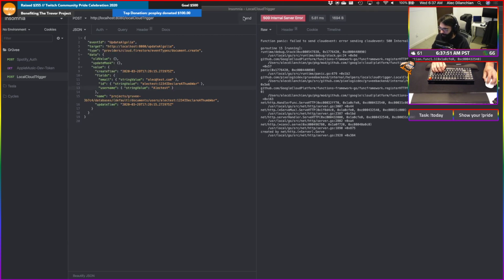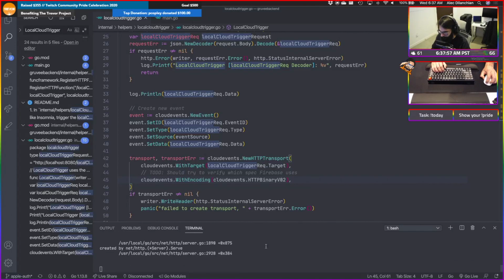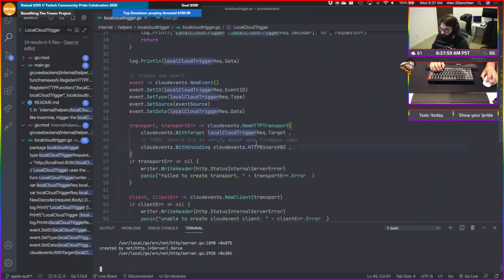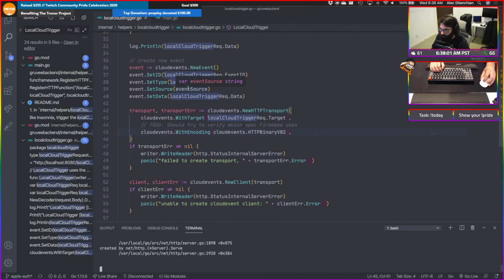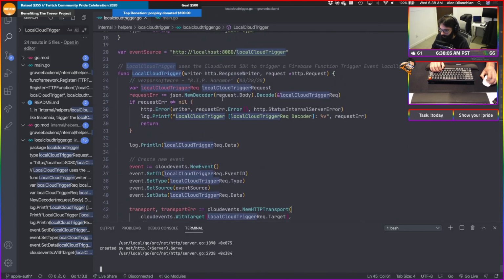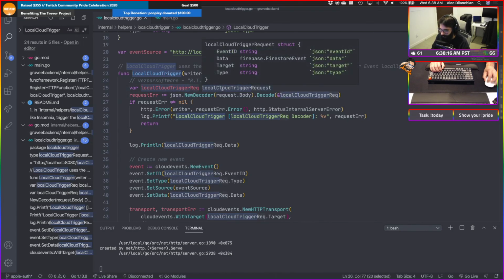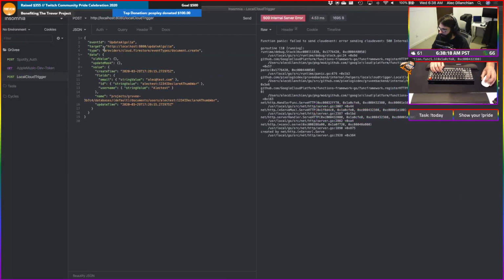Oh, was it potentially that? No. Yeah. So we set the source. We set the event source. Decode the body there. So event ID, data, target type. Event ID, data, target type.